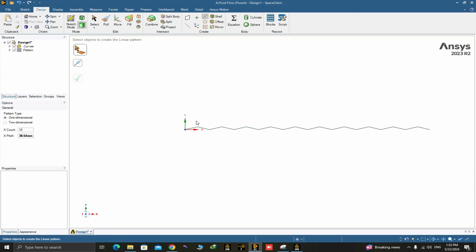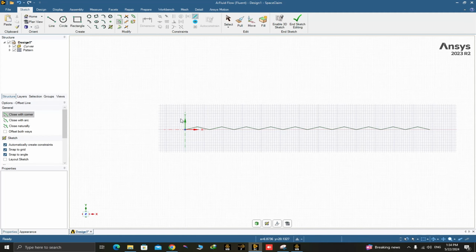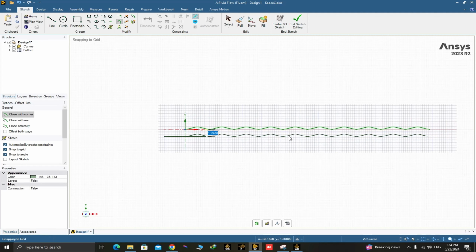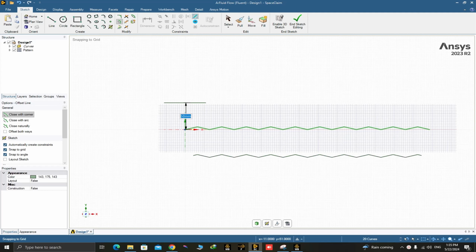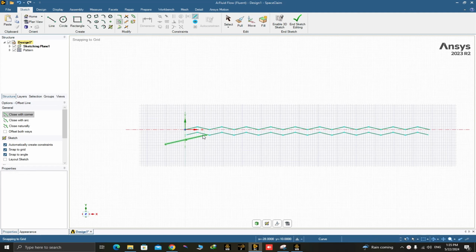And next step, we want to use offset command to repeat the geometry in which the distance between them is about 1 centimeter, or 10 millimeters. Now I can remove this one.